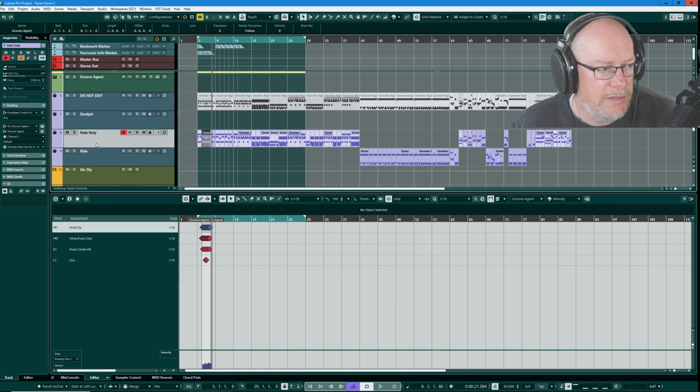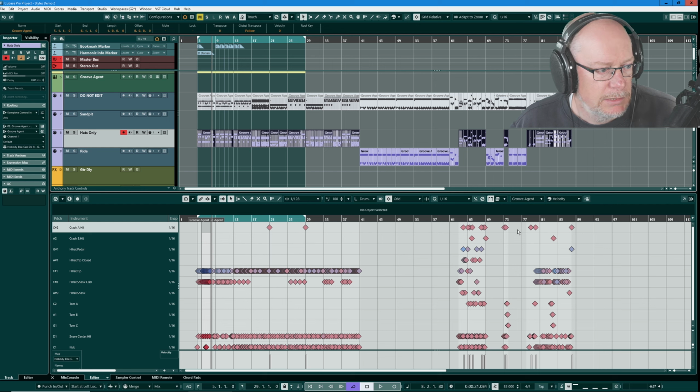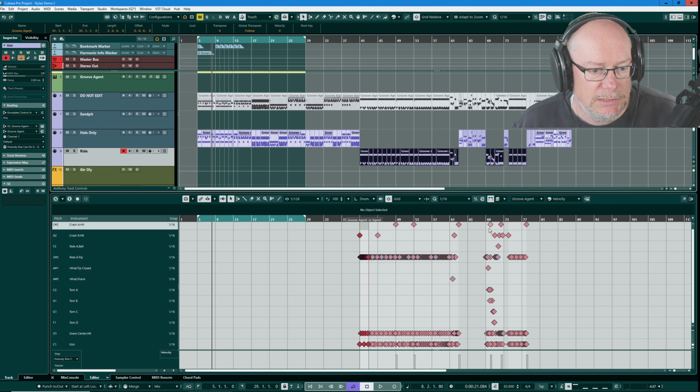So I think I've got all of that right. I've assigned my drum map to these tracks. And if I have a look, there's no rides left on the hats track, and all of these have rides everywhere. That's really the only primary distinction I want to make between these 2 tracks.